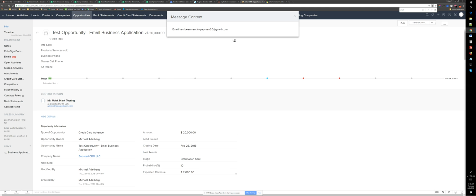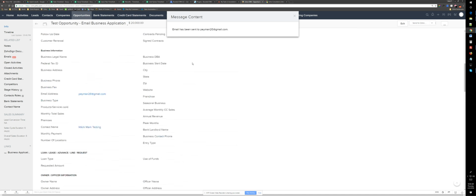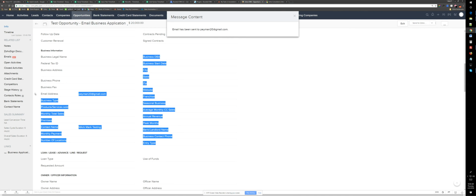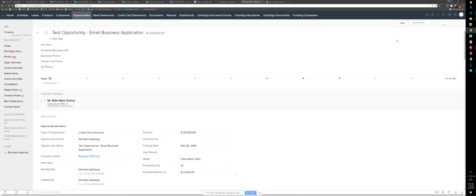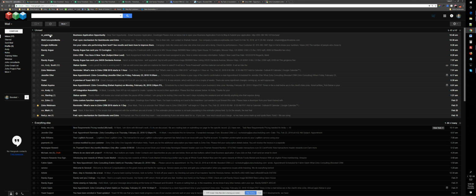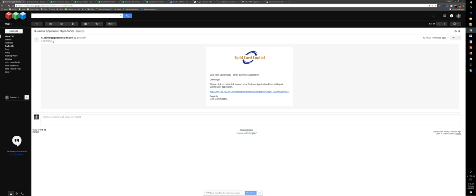Hopefully, yeah, this time it's been sent. The email is sent to the address on the opportunity itself, right here, email address. If you use contacts, then it's the original email on the contact, but this is for opportunity. So I should be getting an email on payment20, which is right here, business application opportunity, sent to payment20@gmail.com. All I need to do is click on this link, as if I'm your client.